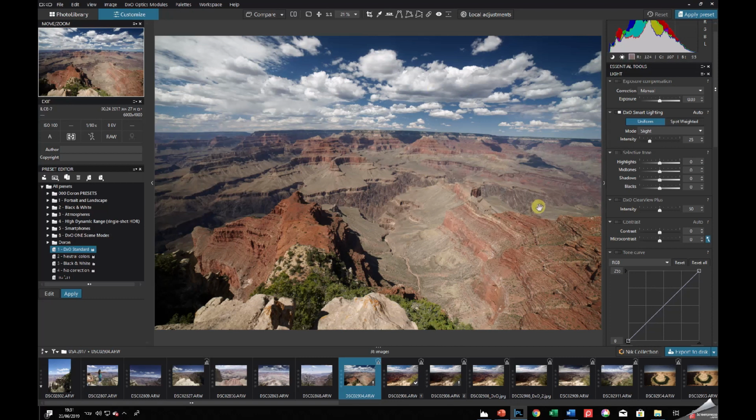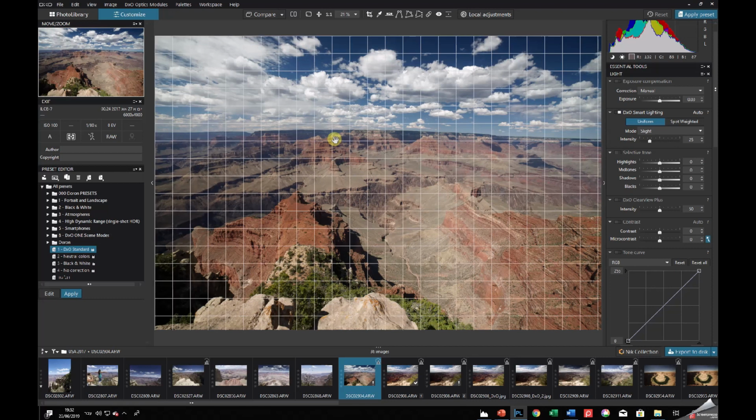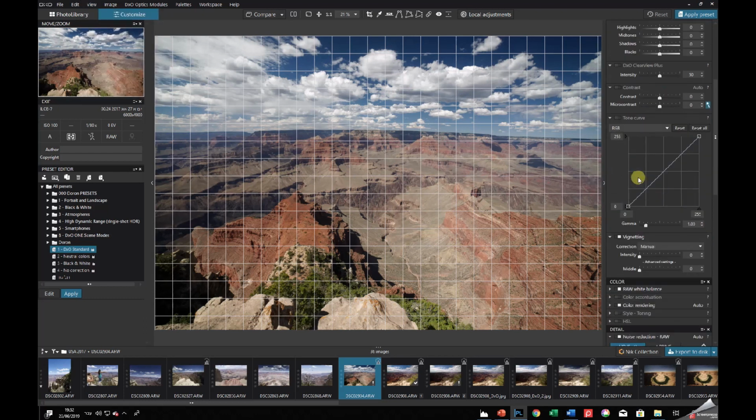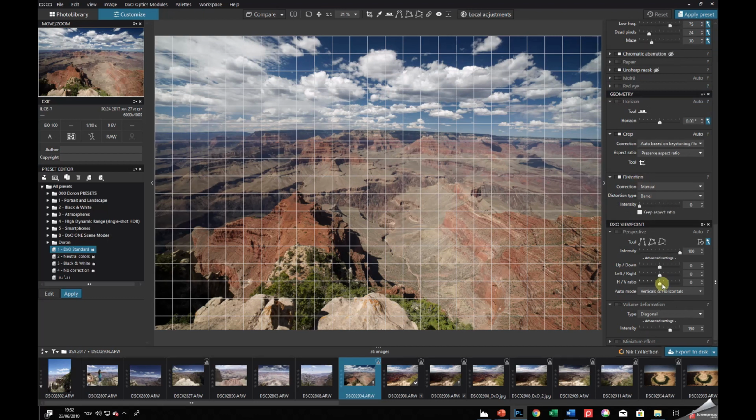The first action I will do is correct the distortion. In order to correct the distortion, I want to overlay the grid. Control G will give me the grid, and we can also activate it from the View menu and Grid Overlay. I'm going to the distortion and selecting fisheye.